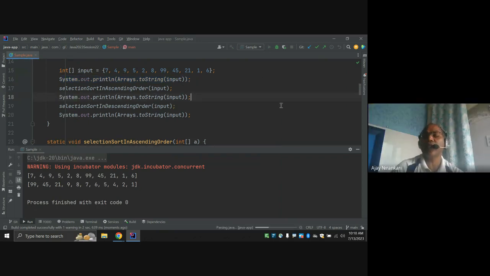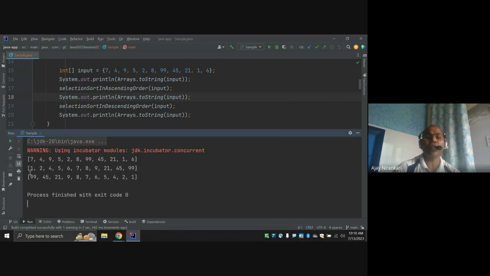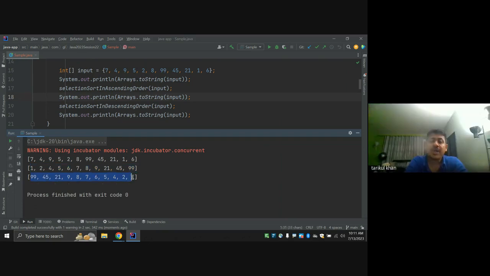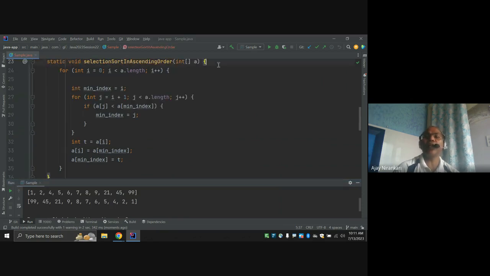So this is your complete input array. Now you sort in ascending order. Now you sort in descending order. Try it tonight, today. Surely try to understand here.